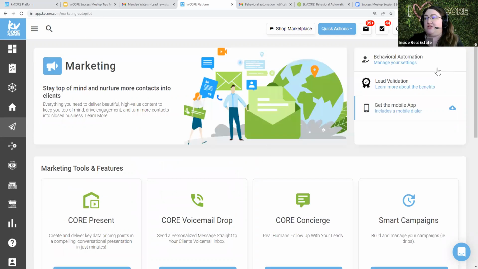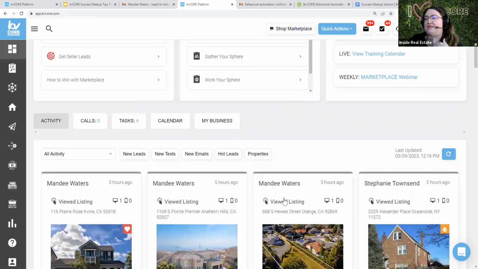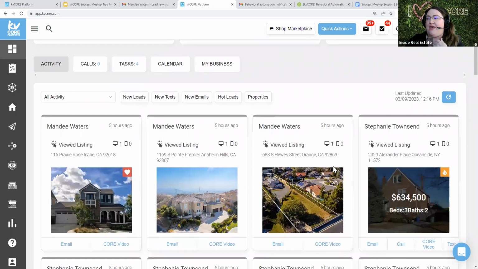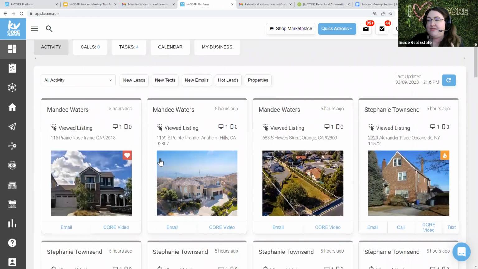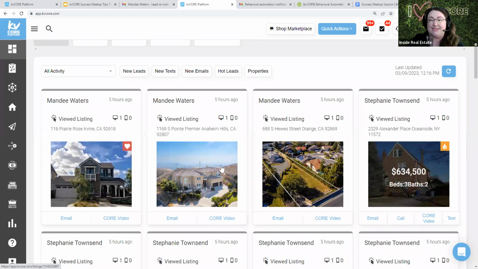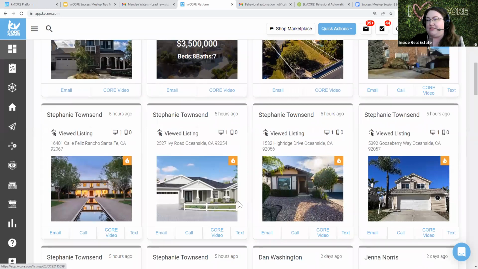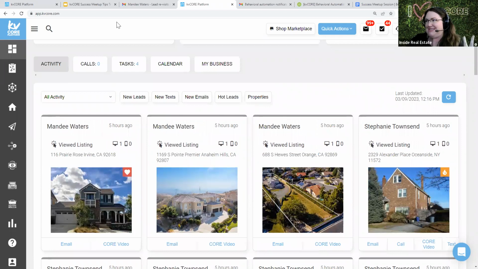So those are our two topics that I wanted to talk about today. Behavioral alerts, what they mean, behavioral automation. One more thing I want to show you about that. So my behavioral alerts, as I'm tracking on my dashboard and looking at things, you may have noticed that there are some little symbols in the corner of some of your contacts, not all of them, but some of them. So those symbols actually mean something.